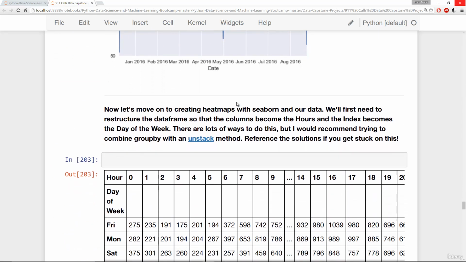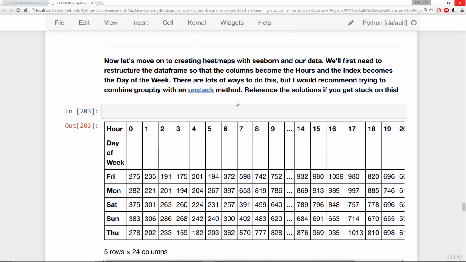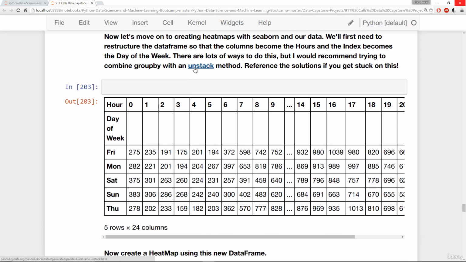Okay, moving along, let's finally go to creating heat maps with Seaborn and our data. And first what we're going to need to do is restructure the data frame so that the columns become the hours and the index becomes the day of the week. There's actually lots of ways to do this, but what I would recommend trying is using group by with a new method that I wanted you to discover called the unstack method. And there's a link here to the documentation, and you can refer to the solutions if you get stuck on this. Let me go ahead and break down how to actually make something that looks like this heat map.